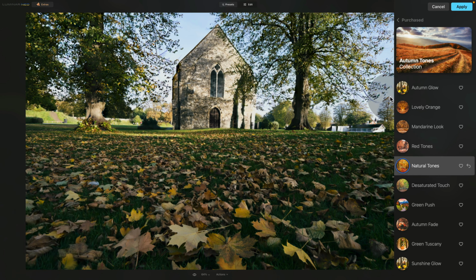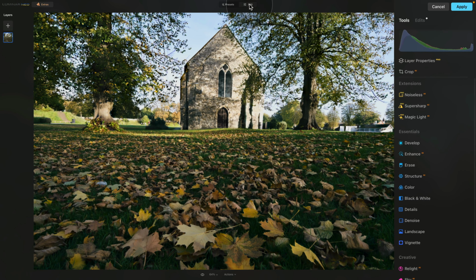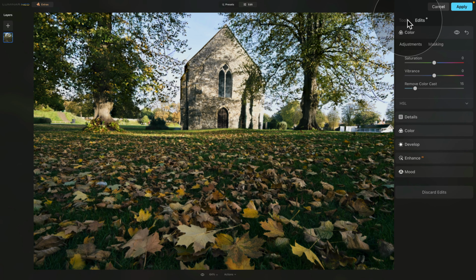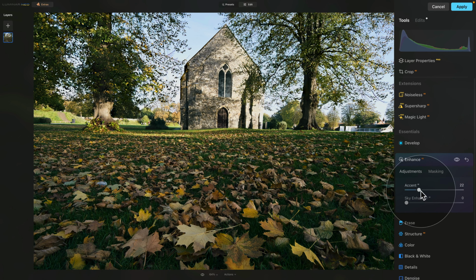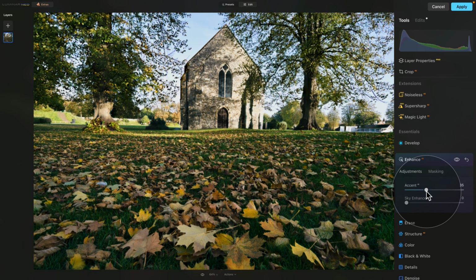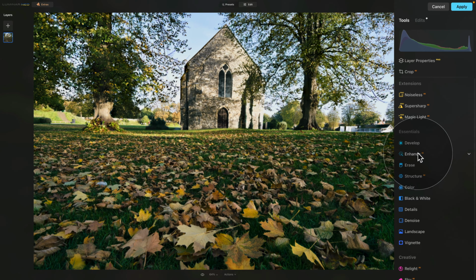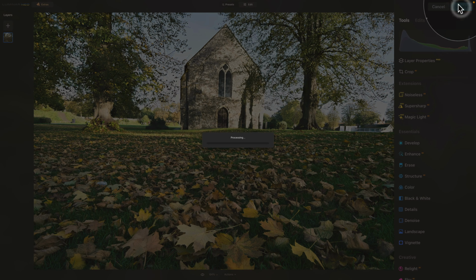Once it's done, we can now move back into the edit module. And if we want, we can continue with the edit here. If I want to adjust anything that came with the preset, I can go into the edit tab and have a look there. Or I can add any of the additional tools we have available. So for example, I can go into the Enhance AI and just increase it to get the result I'm looking for. Once I'm done here, all I need to do is click on Apply.